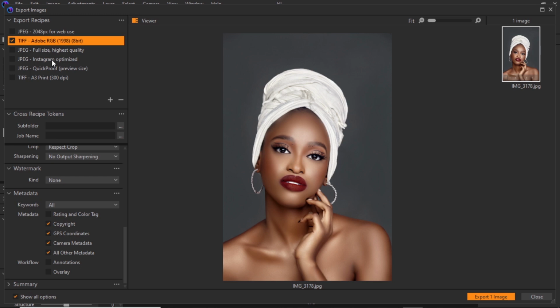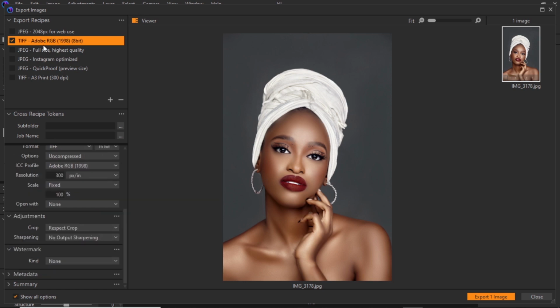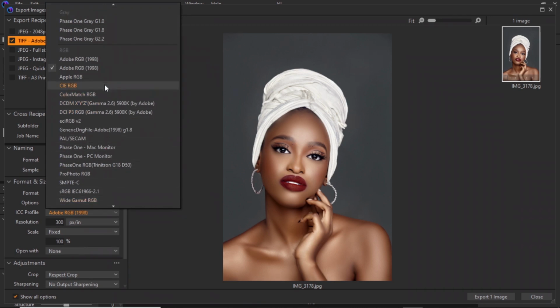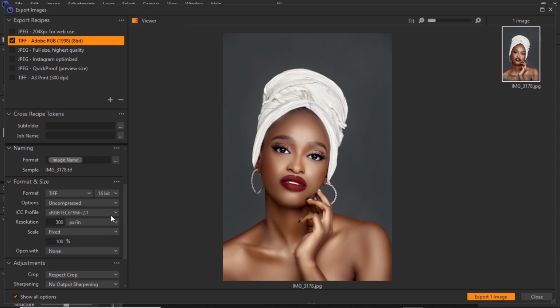This also works with Lightroom. So I'm exporting as a TIFF file. When I export it as a TIFF file, most times I usually come here. As you can see, the color space is Adobe RGB. I can change it from Adobe RGB to sRGB, right? That's the only change I'm going to make. Then I'm going to export it and take this TIFF file to Photoshop and work on it. I'm going to save in Photoshop as a TIFF file. Then I'm going to come here and import that TIFF file and export.